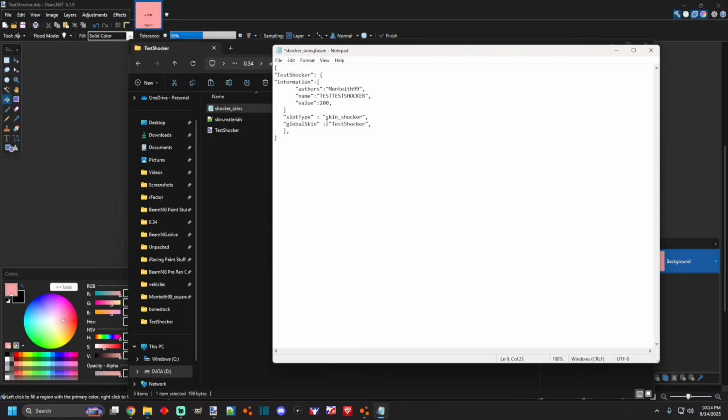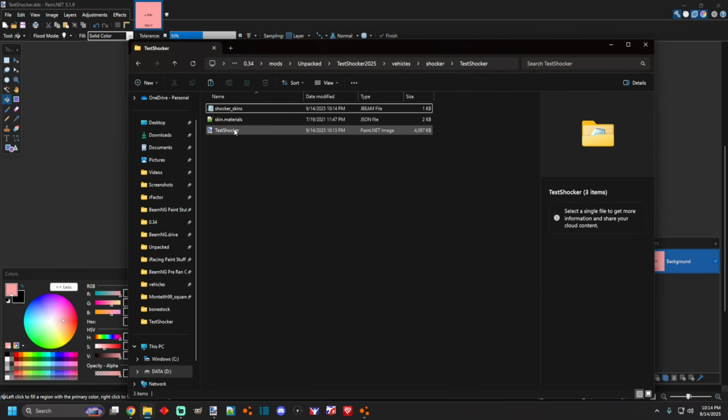And then the skin slot for the shocker is skin shocker, which we don't need to change. So after you're done editing all this, you'll want to hit save. So then we are done with the Jbeam.